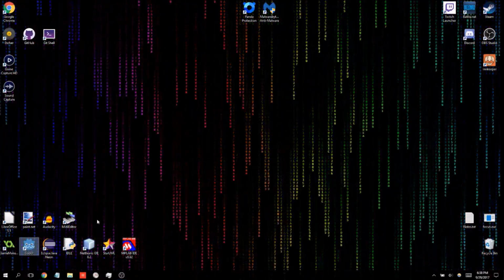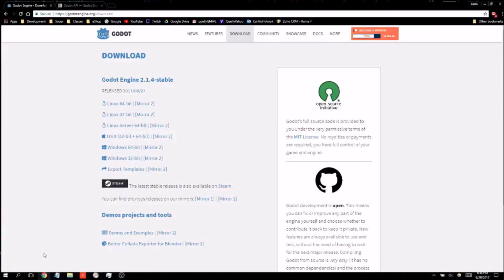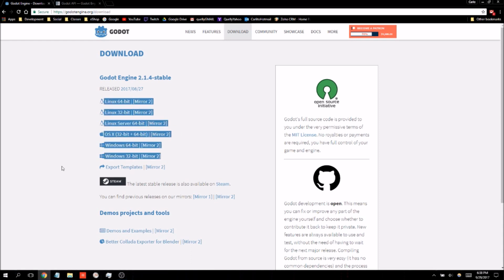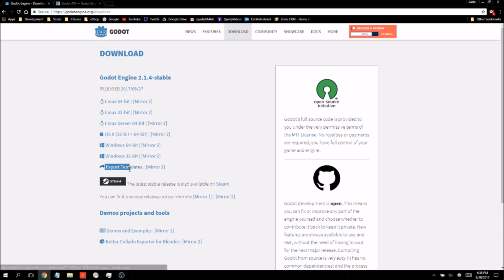So, it is presumed that before you begin this tutorial, you should already have the Godot engine installed. If you do not, please go to godotengine.org/download, download your respective version of the engine that is needed for your operating system, and then check out export templates as well. Keep that in your downloads folder, we'll reference it when we need to.